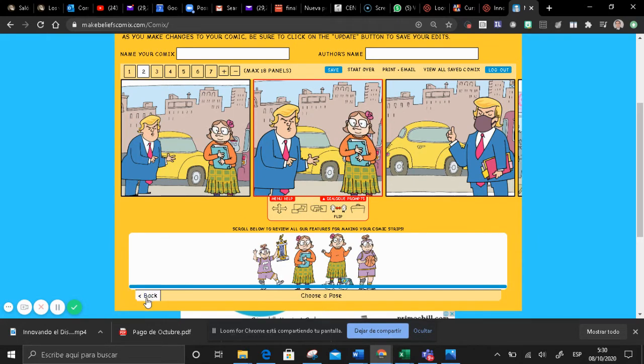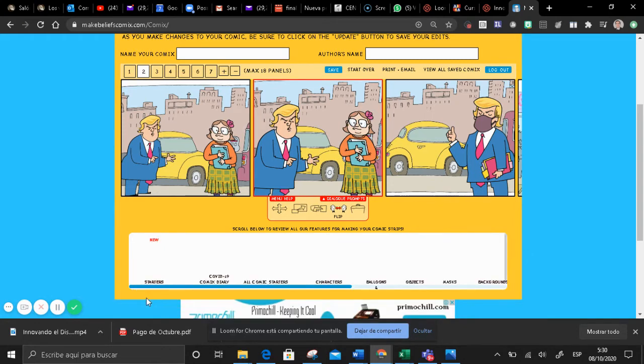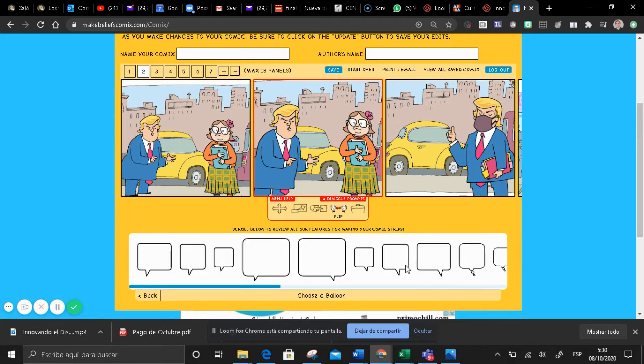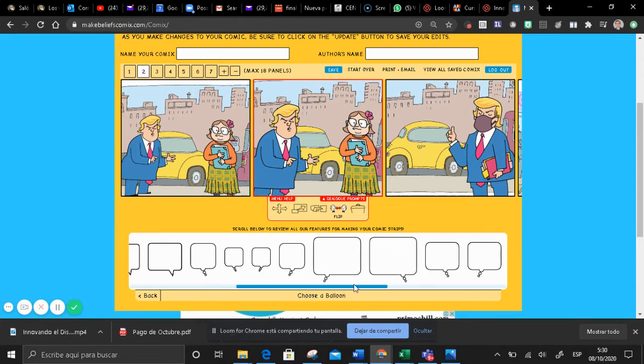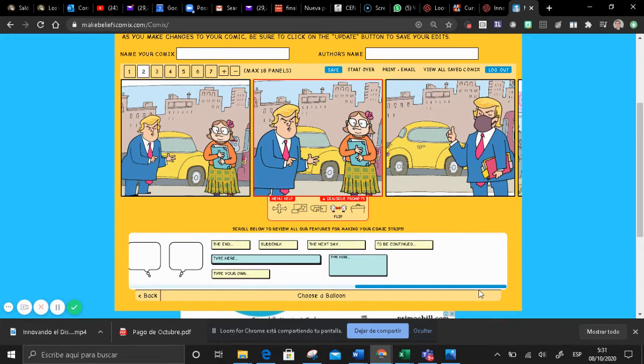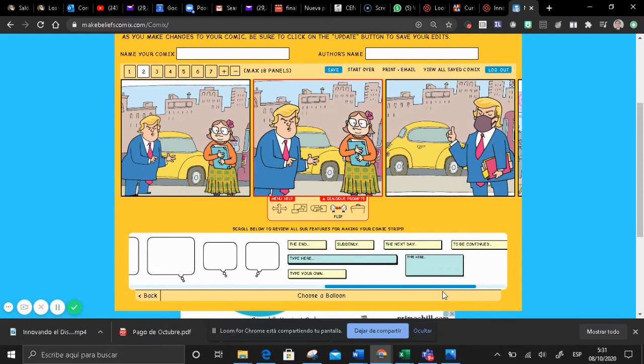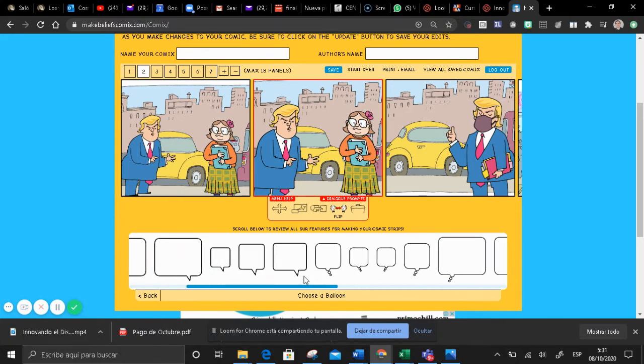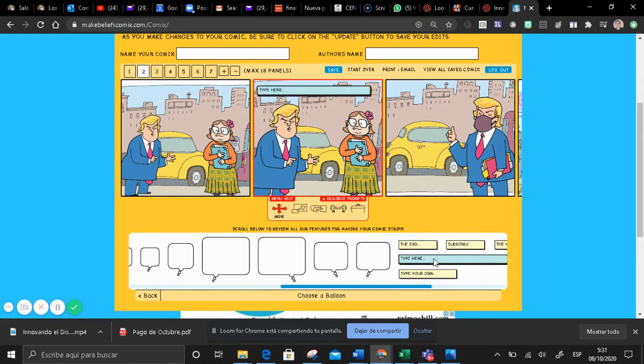Okay, so now that we have characters in the comic, we're going to add some prompts or balloons, right? So for example, I'm gonna choose, you have different sizes and different forms of them. So for example, you can have the next day, type here, they are here, type your own. Okay, for example, I want to use this one.